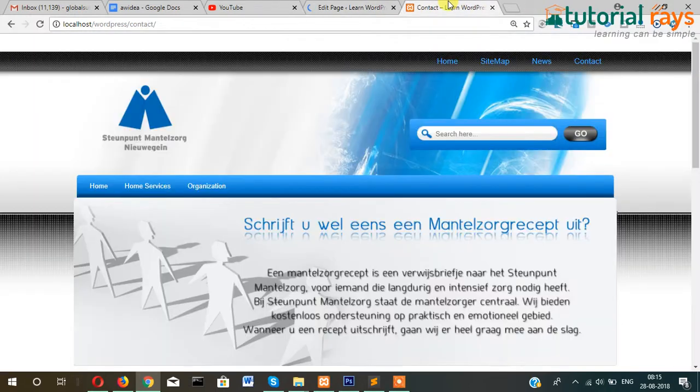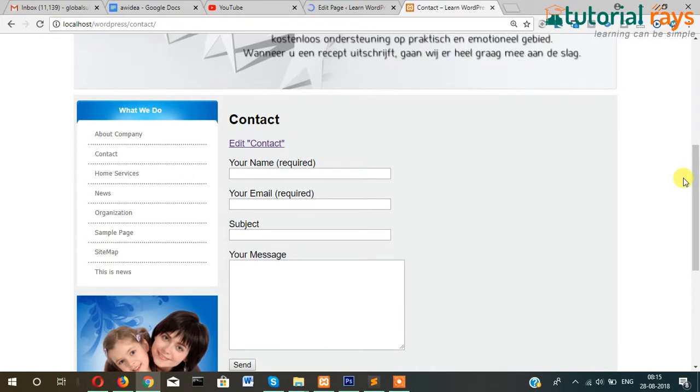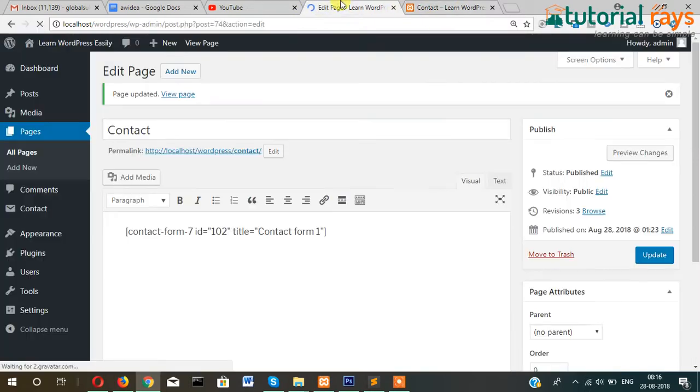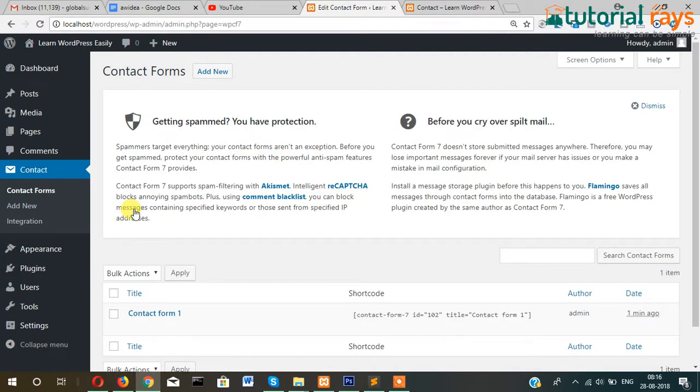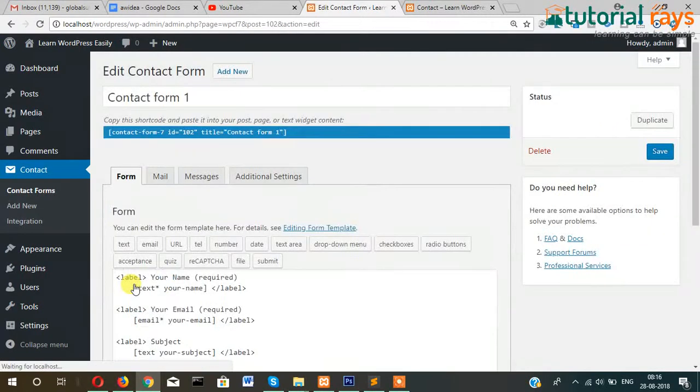Now let's try to open the contact page, and you can see the form here. So it's really very easy. Now suppose you want to add a few more fields. For example, there is no field for phone number, you want to add that phone number. So what you will do, let's go to contact form here, and then edit this.